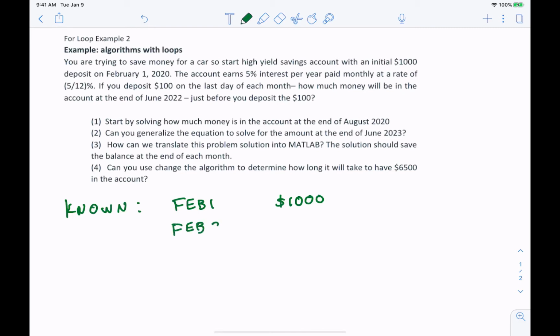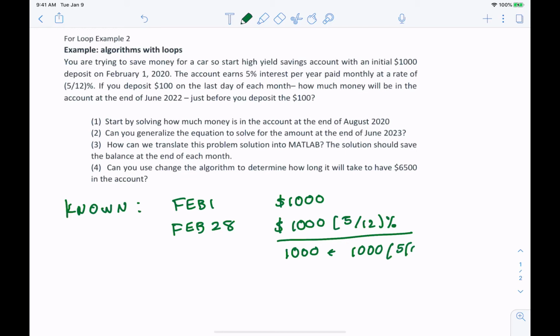And then we'll stick with February. On February 28th, we're going to earn some money. So over that month, I've earned 5/12%. Okay? And so that's going to be added to our account. So that means at the end of February, I have 1,000 plus 1,000 times 5/12. That's a percent, so I'm going to divide that by 100. Okay?